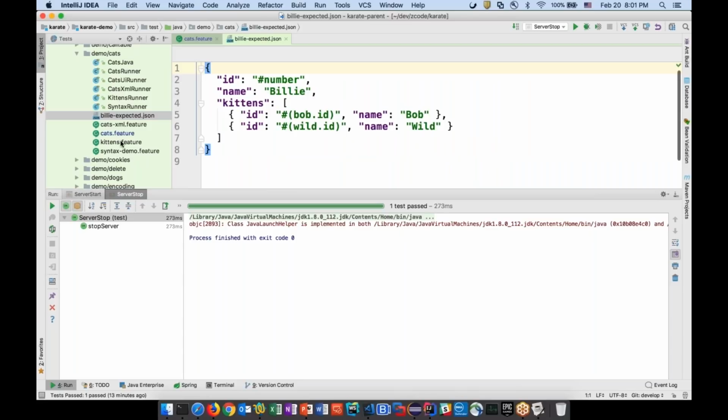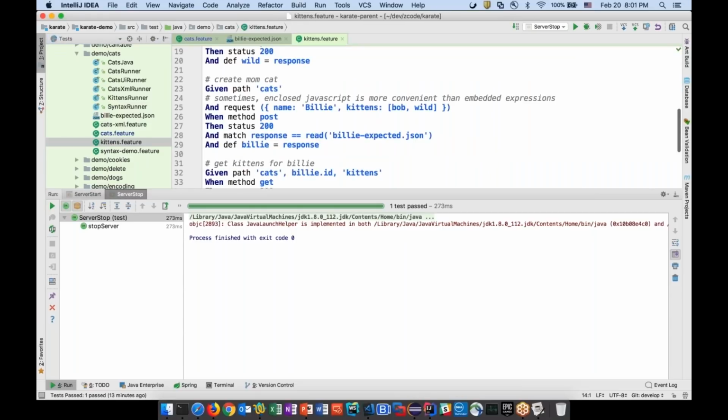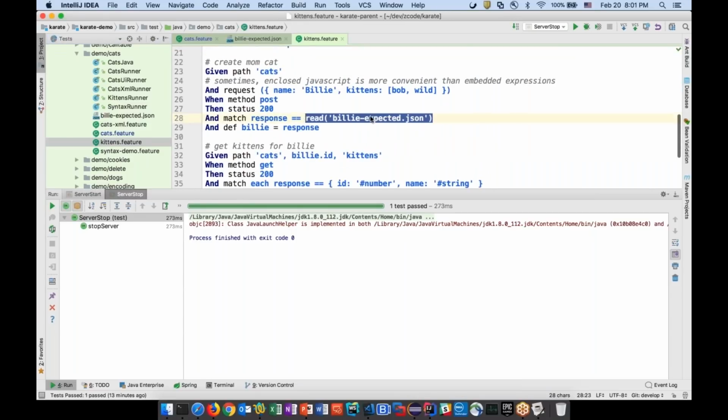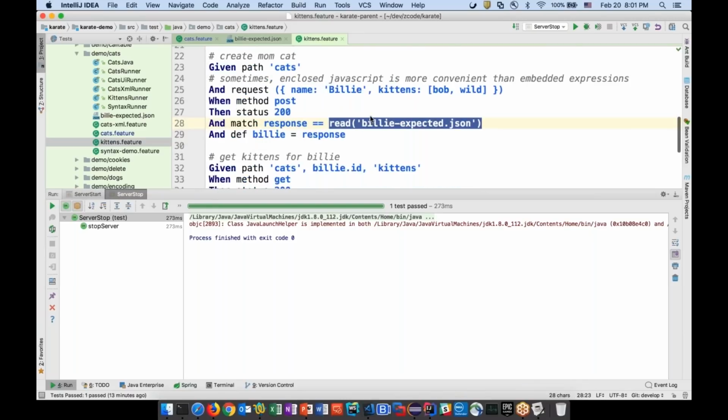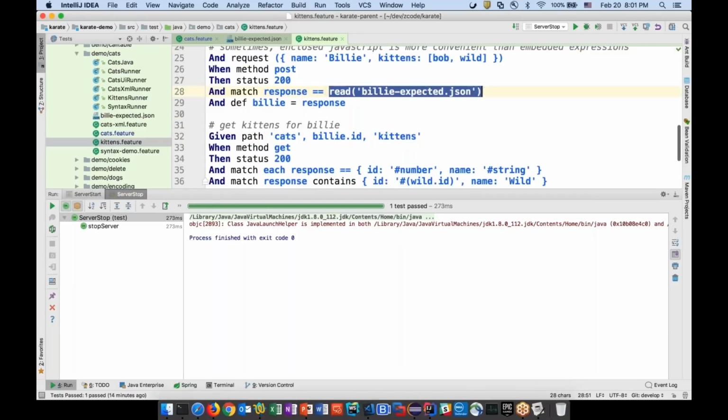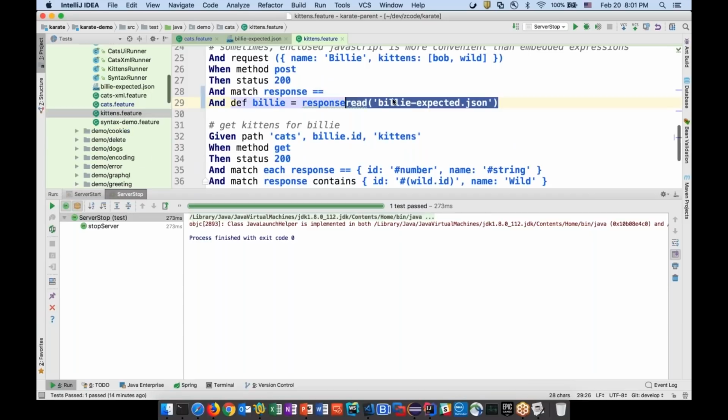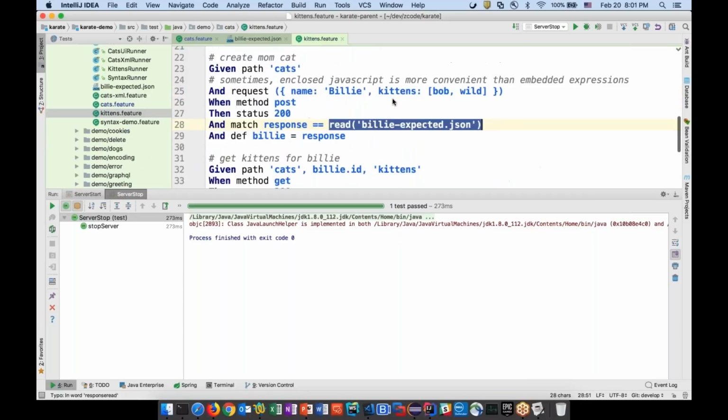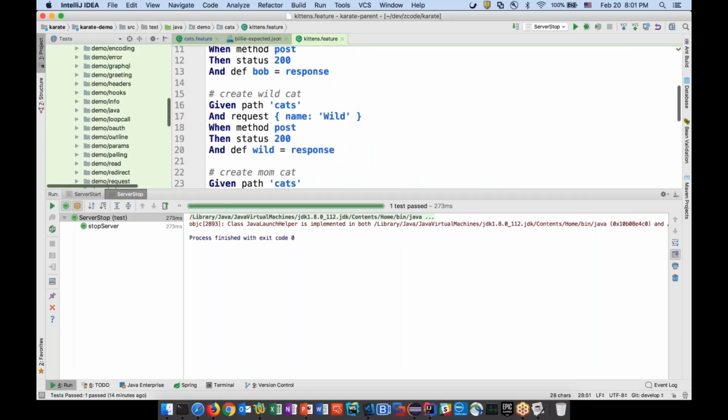For example, this is a JSON file that's on the file system, and you can see, you already saw an XML example. This is an example of reading JSON from the file system. And the good news is that the same way that you read a file for a response, you can do the same for a request as well. So it's all good. Great.